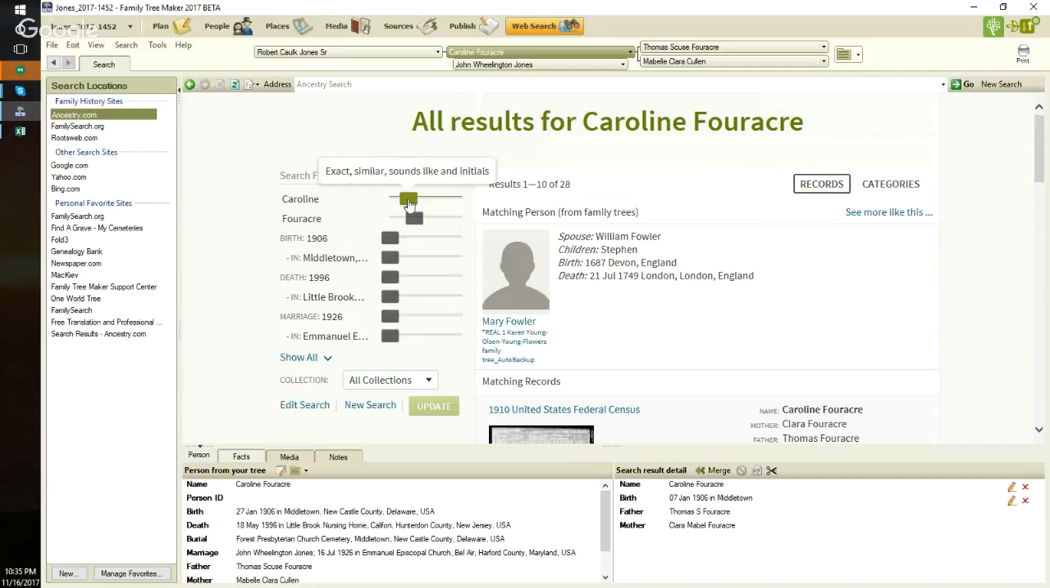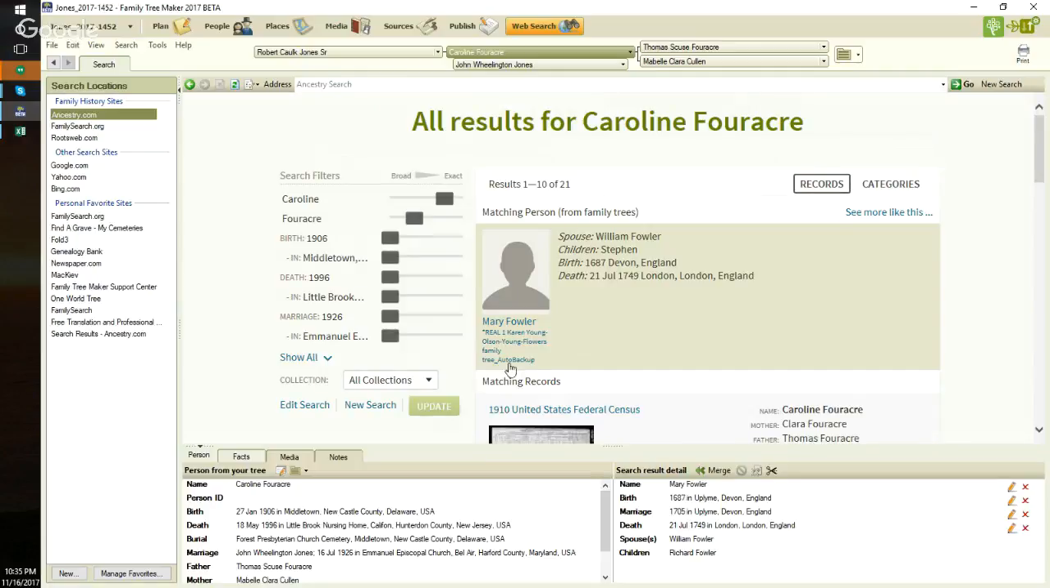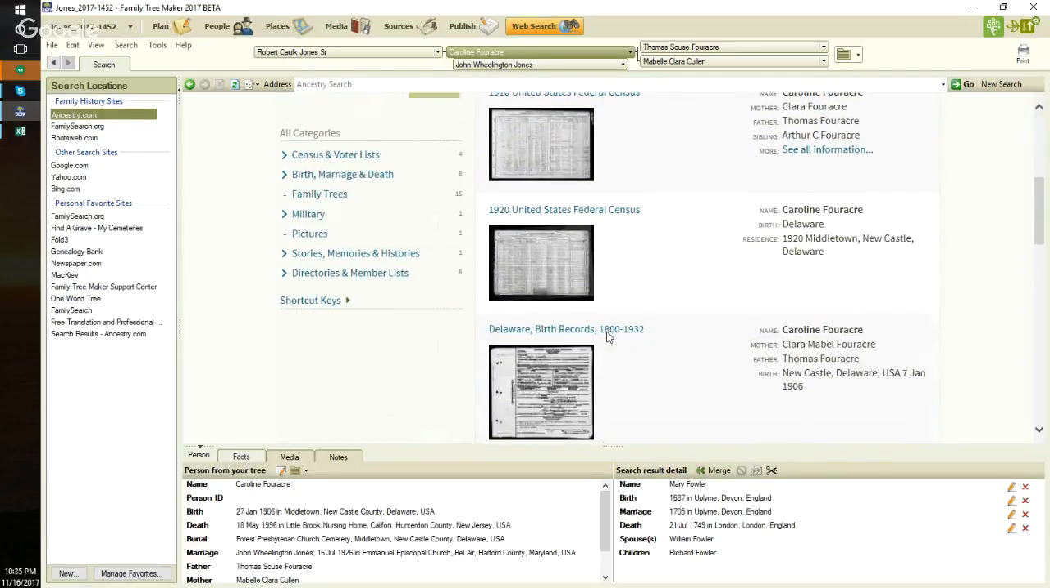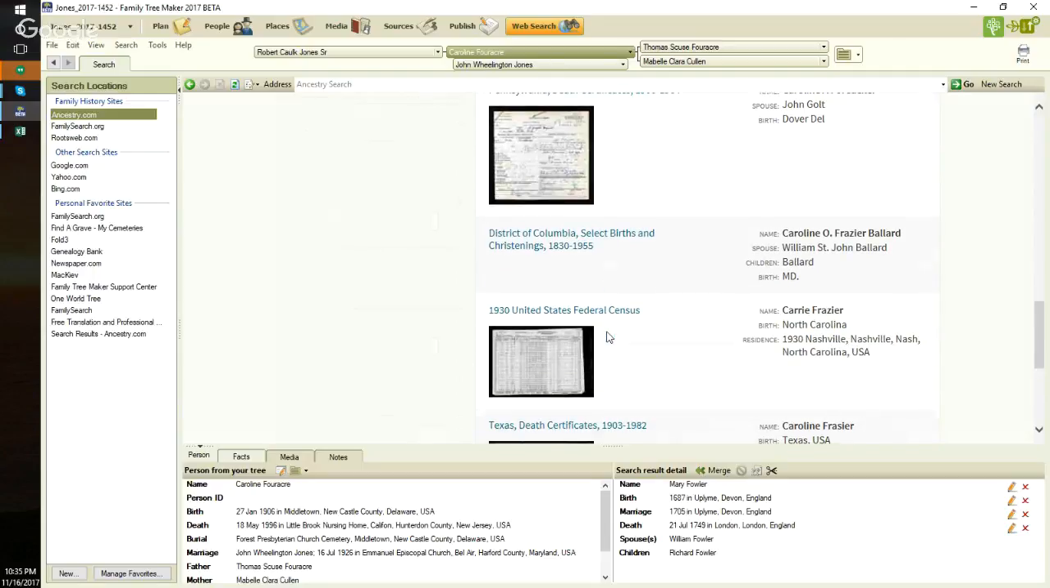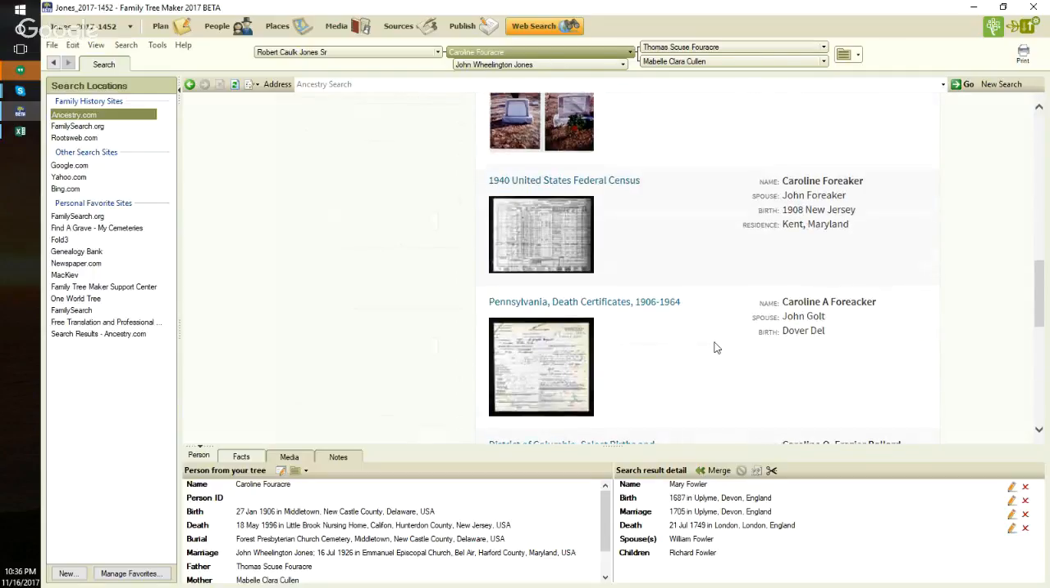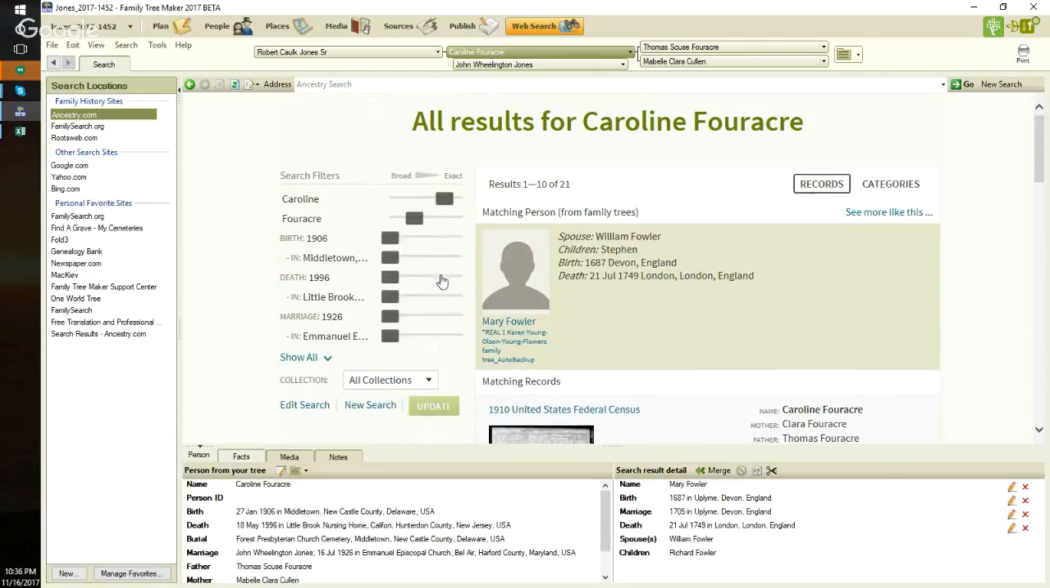Remember I said Carrie? What if I tighten up the first name? I'm going to tighten it up 2 notches so it's exact or similar, and I'm going to update my search. Now I had 28, now I'm at 21, so I did get rid of several records, but Carrie's still there. It's similar. Okay, I'll take that.